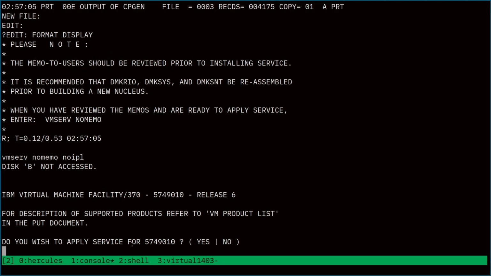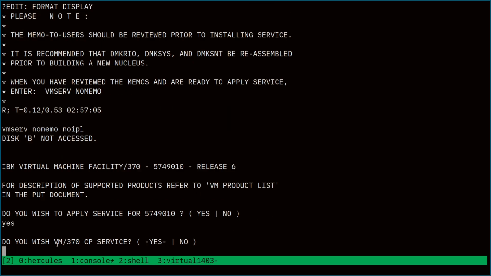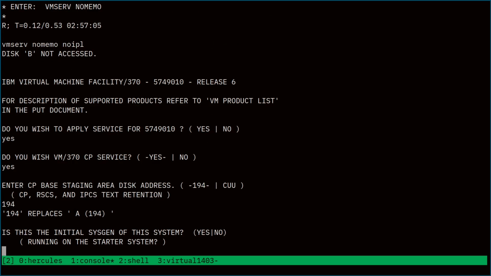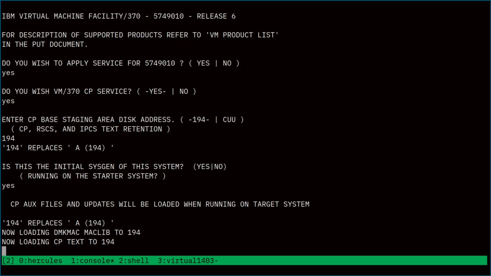Do you wish to apply service for this product? Yes, we do. Do you wish VM370 CP service? Yes, we do. 194 is the staging area for the service. And yes, this is the initial sysgen of the system. We are running on the starter system. So again, it knows how to do things just to get this initial starter system generation going with some service. Okay, so it's doing whatever it does. That'll just take another second here.